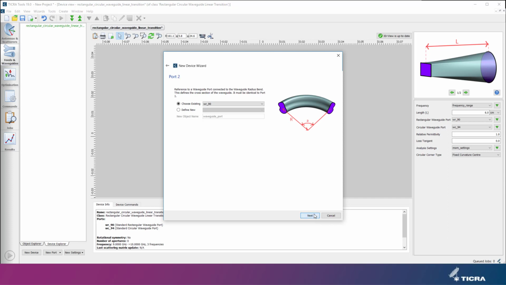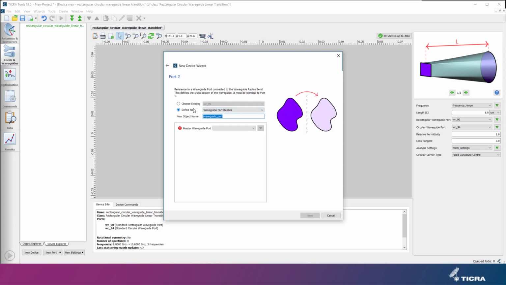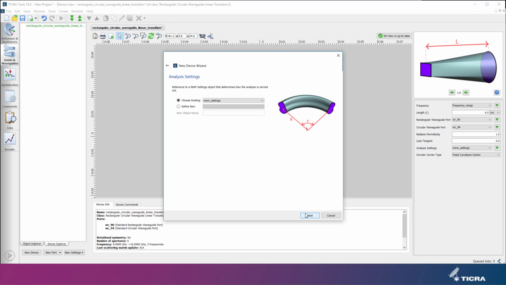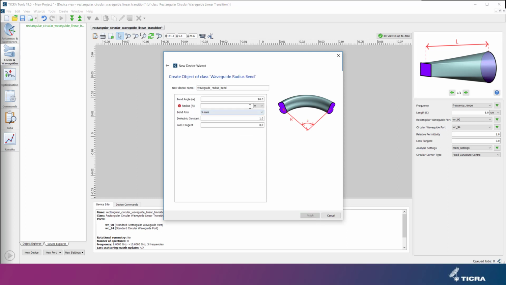The other end should have a port with the same dimension, but it would not be valid simply to select the same port as above. Instead, we can use a special option and create a replica of this port. We choose WC94 as the port to replicate, and we use exactly the same settings as before. The radius of curvature of the bend is set to 4 centimeters.